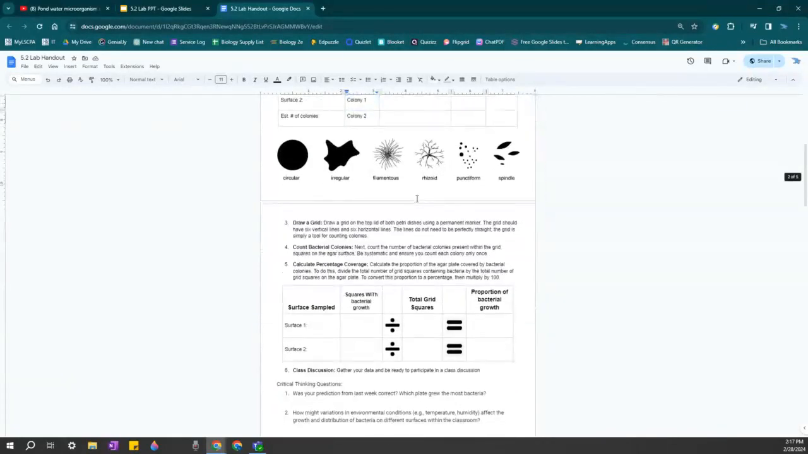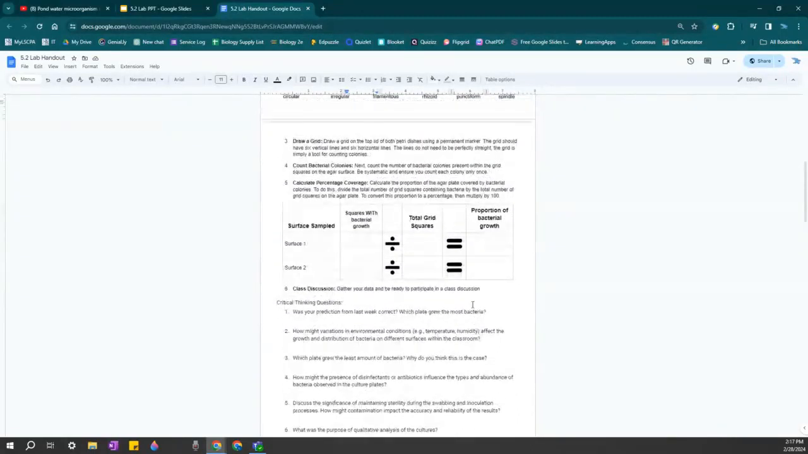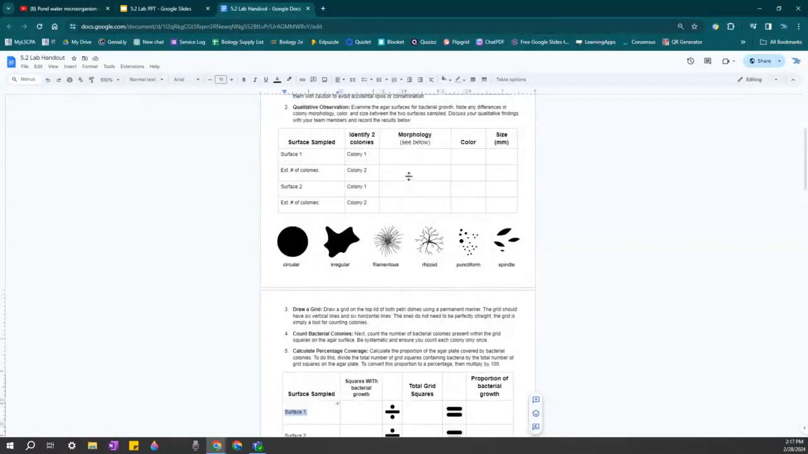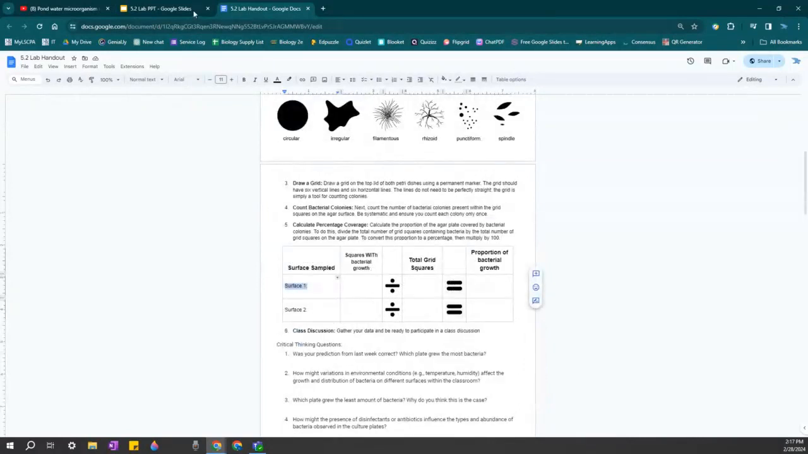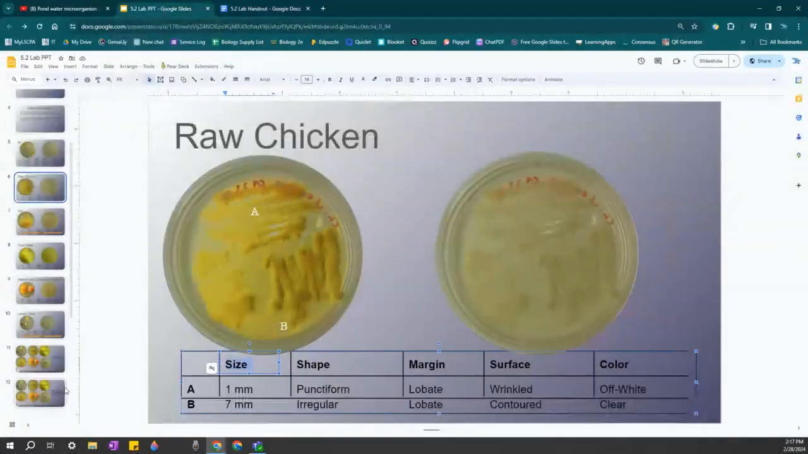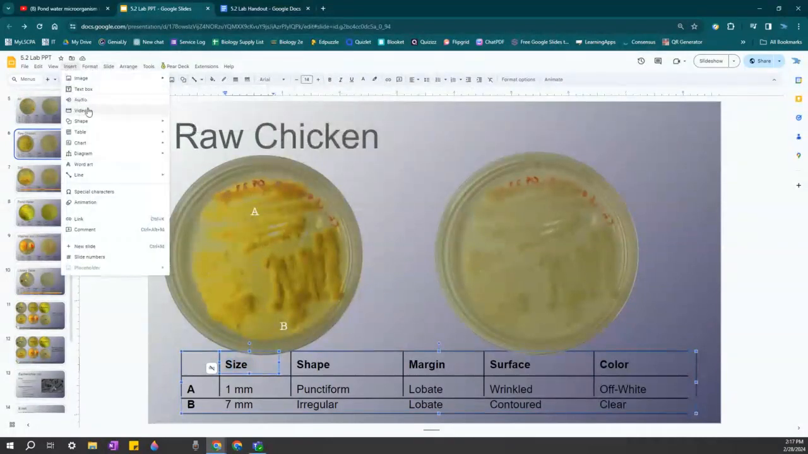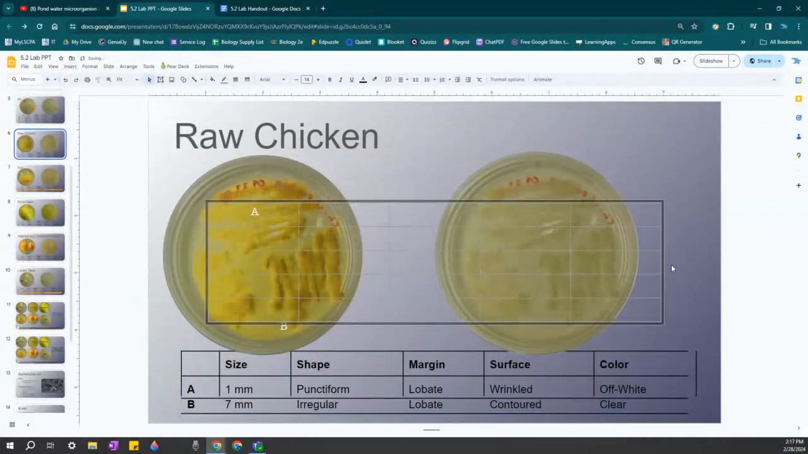The next analysis that I want you to do with the same two plates is to quantify the data. How much bacterial growth is on that plate? So qualitative data is descriptive data, and quantitative data is going to be numerical data. So what we did in class was we actually drew a grid line over the top of the plate, and we can recreate that here, I think, by inserting a table, and we're just going to insert a table like this.